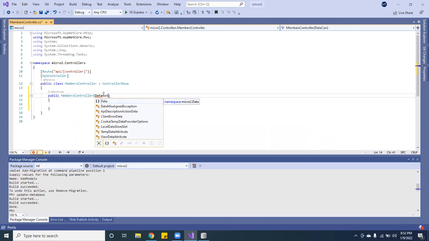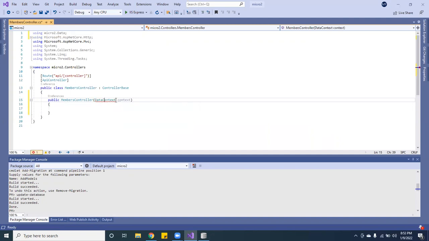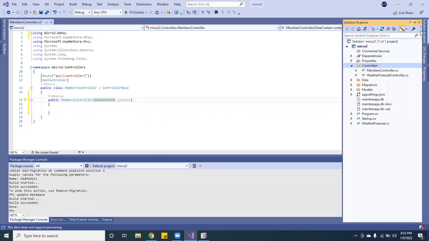So DataContext, that's the name of my data context. And you want to go ahead and import that. That is coming from using Microsoft.EntityFrameworkCore. So go ahead and import that. I'll show you guys where that's coming from. That's actually coming from the folder, which is right here, Data. See the DataContext, which is that.